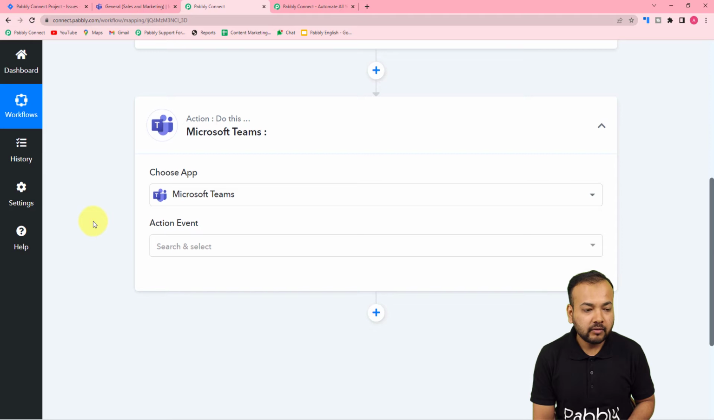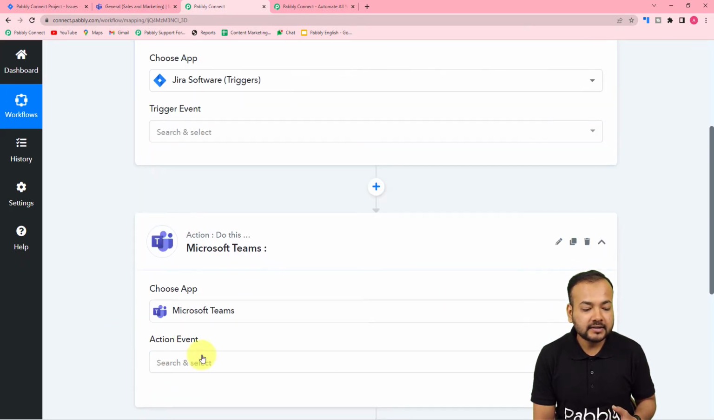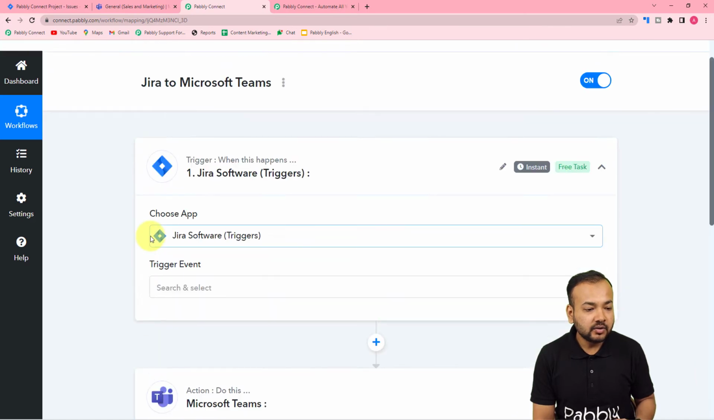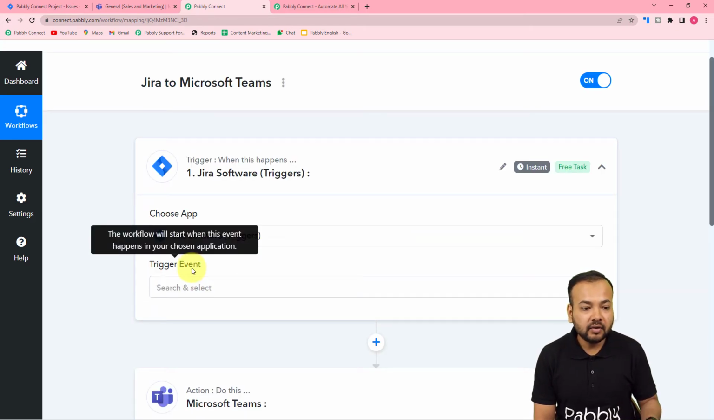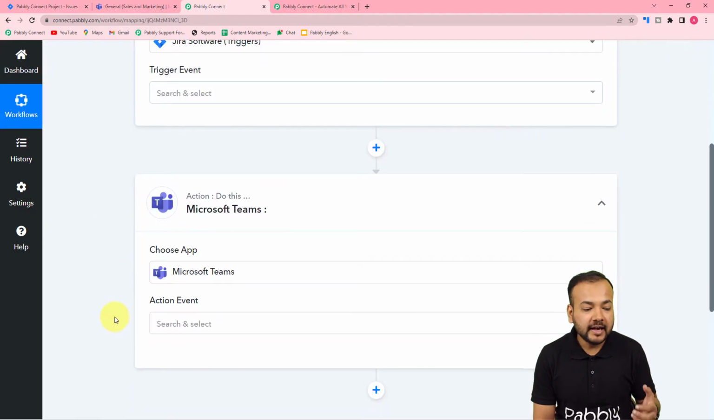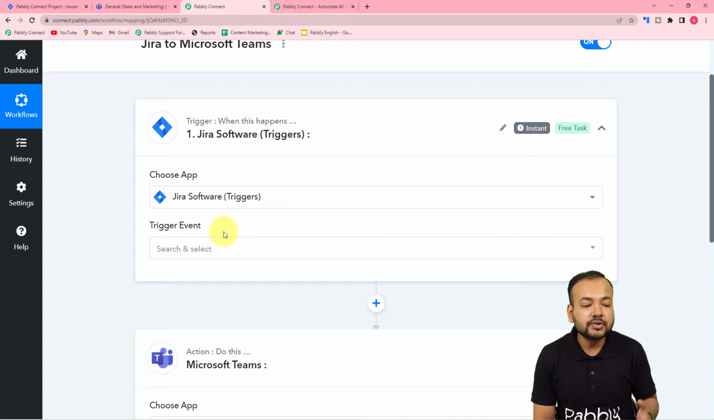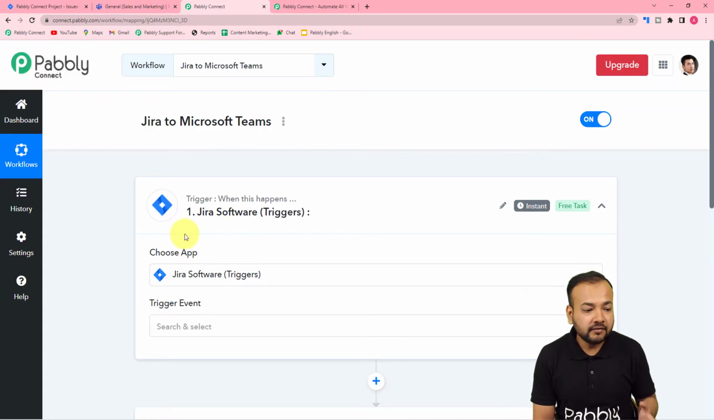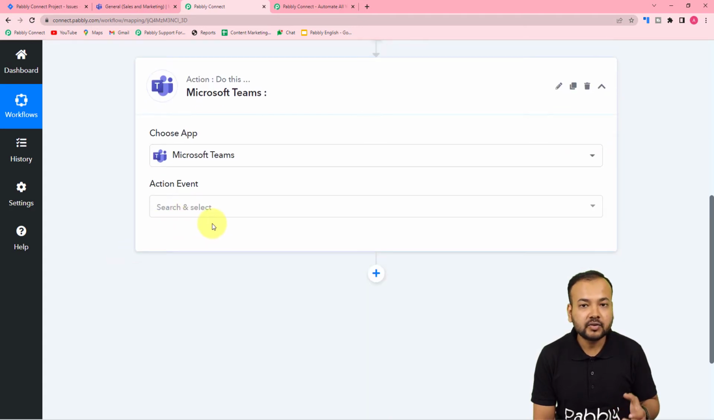Okay, right, and here it is asking for the trigger event, and here it is asking for the action event. So trigger event is that event which is going to start this workflow or trigger this workflow, and the action event would be the response towards the trigger event. So in our use case, the trigger event would be a new issue created in Jira, and the action event would be to send a message to Microsoft Teams.